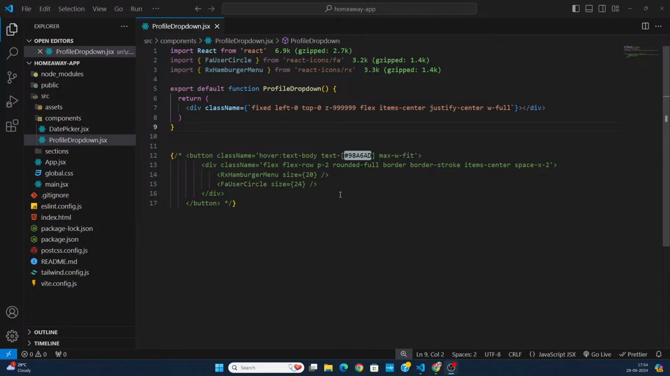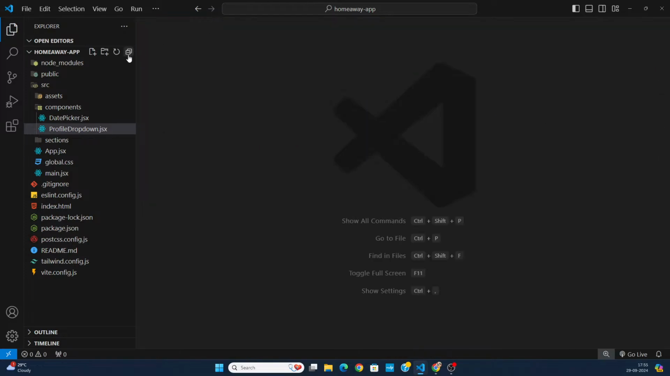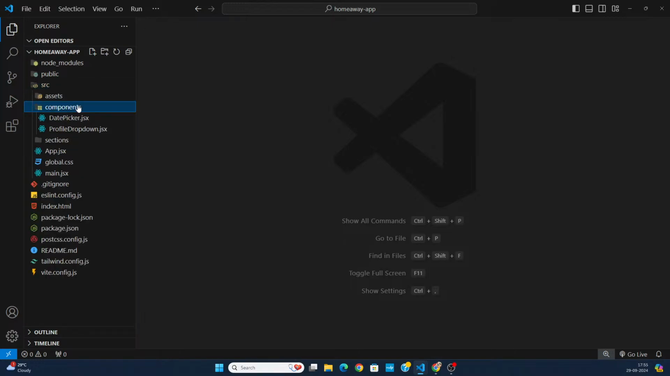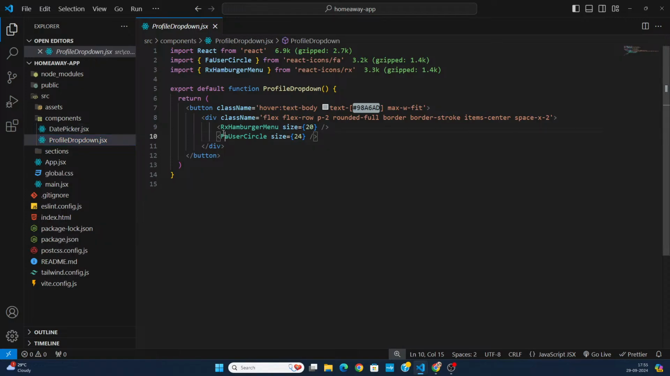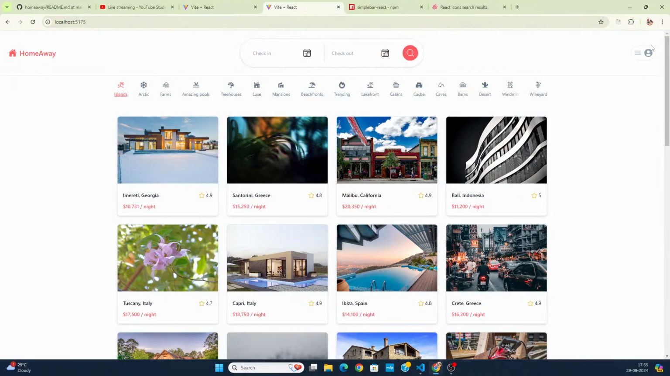Let's now begin with the development. So first of all, let me fix it. Okay, so here I'm just going to close all the open files and editors. Then what we need to do is, first of all, we need to go inside source, then components. This is the profile drop down. Okay, here you can see this is our icon, user circle, and the hamburger menu. This is wrapped inside a button which is visible over here in the development application. Okay, development preview. And when we click on it, then nothing is actually happening.